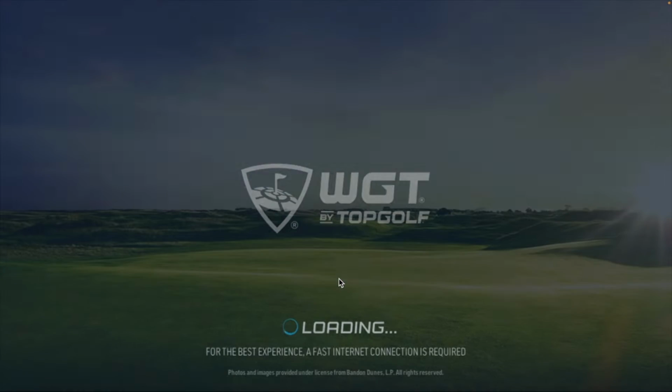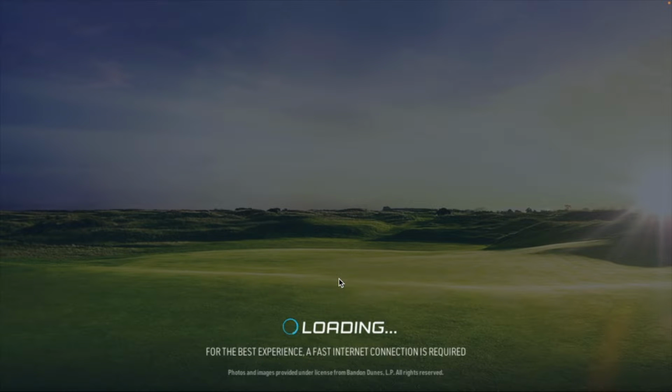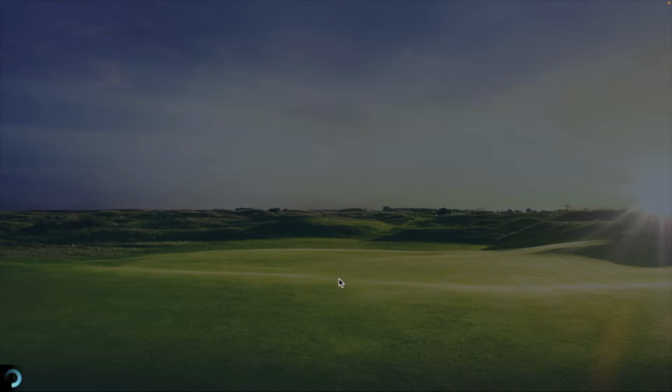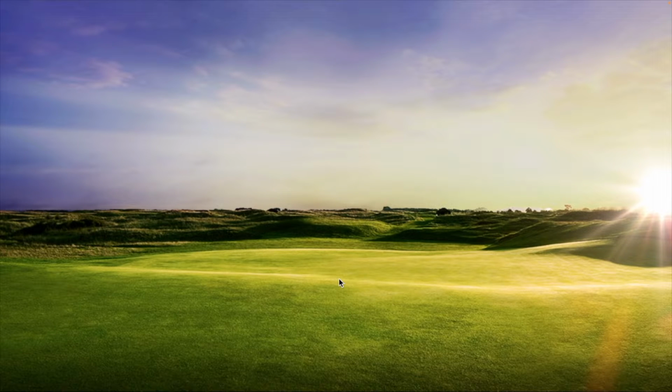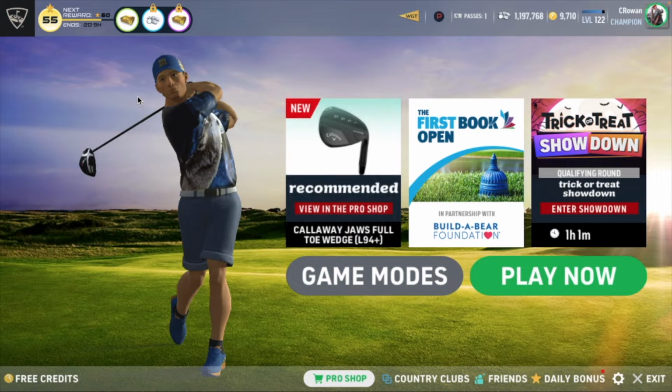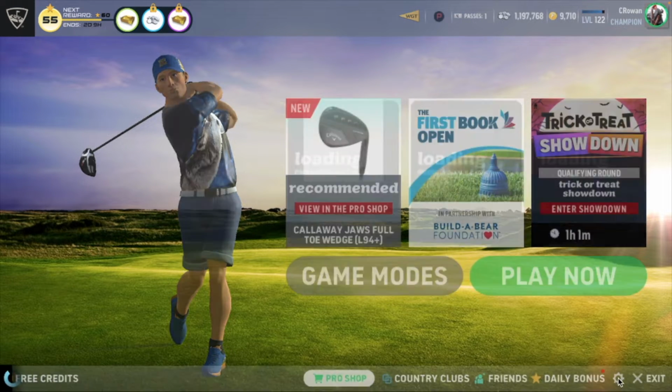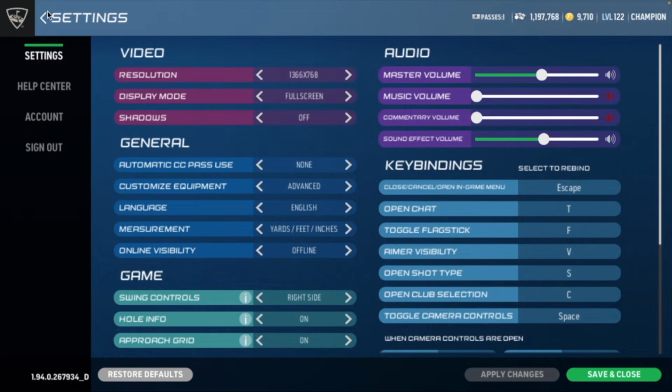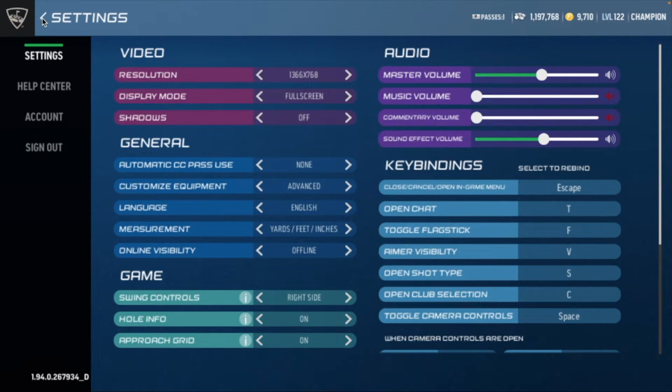When you install it, all of your settings are the same. Nothing's changed on the game itself, so you don't have to worry about that. It'll just sign you right in. Like I said, all your settings are the same. Your game settings and all that, that's all the same. That doesn't change.